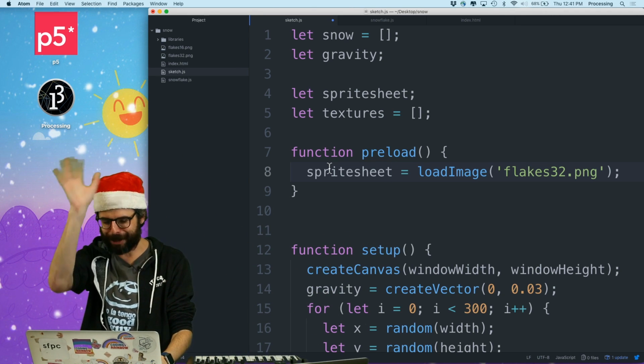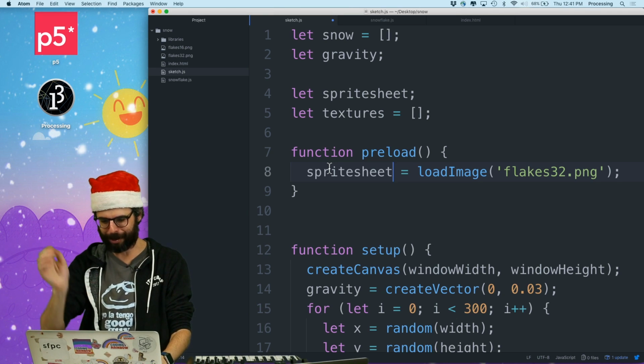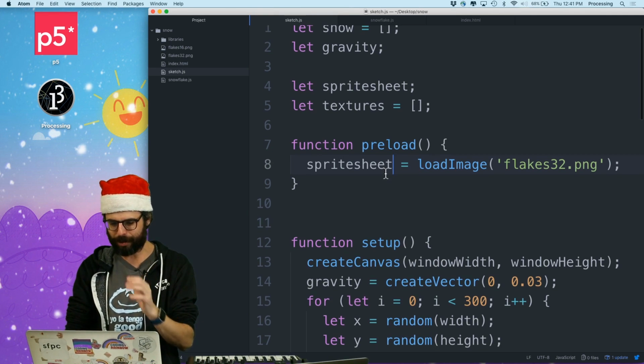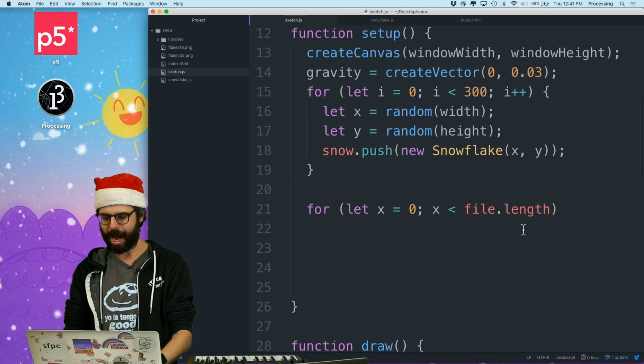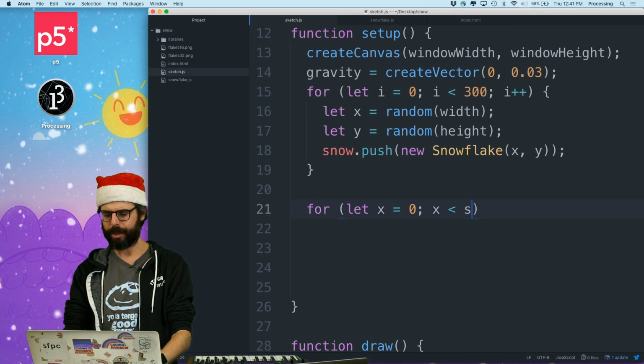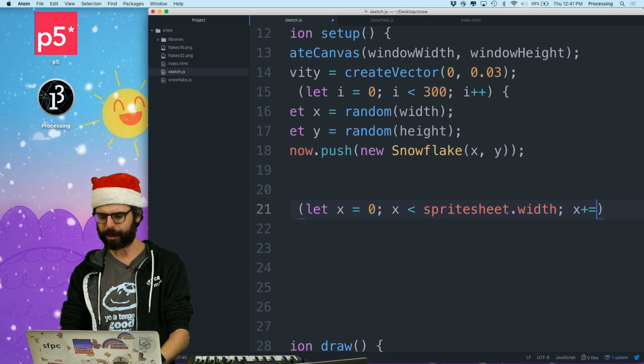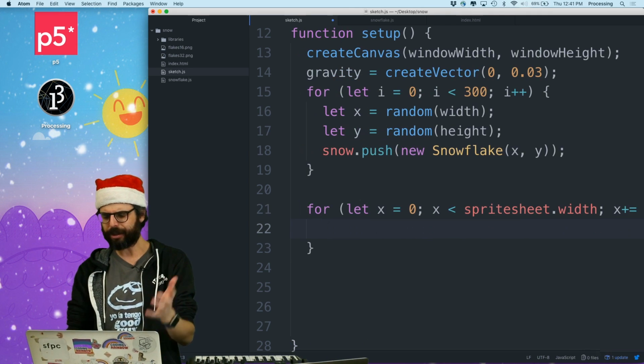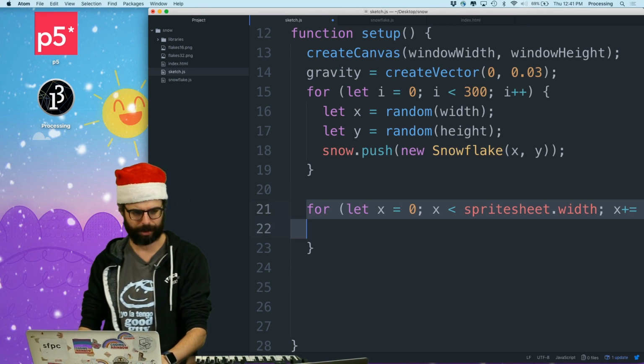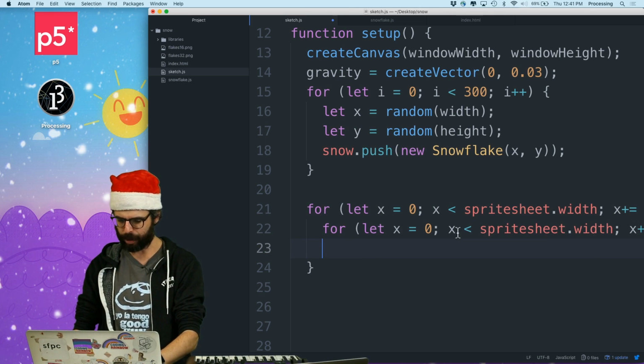And I'm sure there's a way to do this automatically with some library or something, but I'm going to do it manually here. So I'm going to load that image, and then I'm going to want to go through the width of that image, x plus equal 32. So I'm going to assume that each one of those is 32 by 32. And then I want to go through the y.